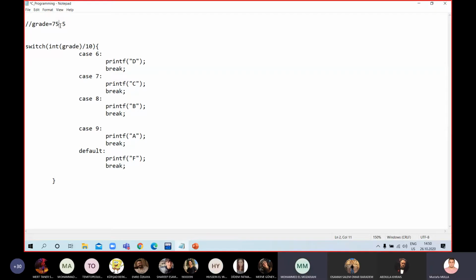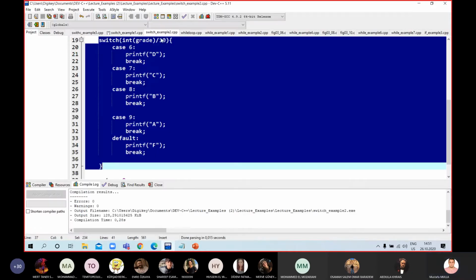Exactly. If you take it as integer, this floating point will be removed. So you will get 75. And then you will divide this number by 10. So what will happen? 75 divided by 10 will be 7.5, right? And again, this is inside the switch, so as an output, it will be taken as an integer. This part will be removed as well. Just 7 will be taken. So we will check the cases. Case 7, print C.